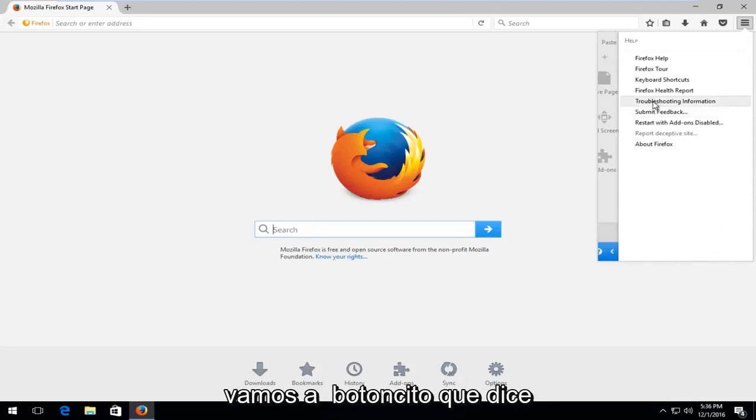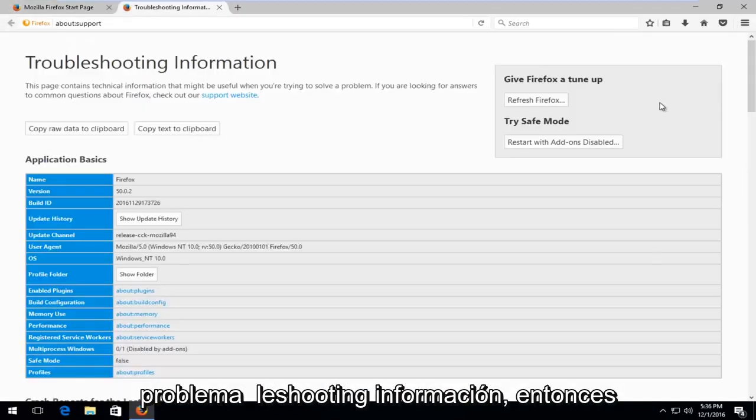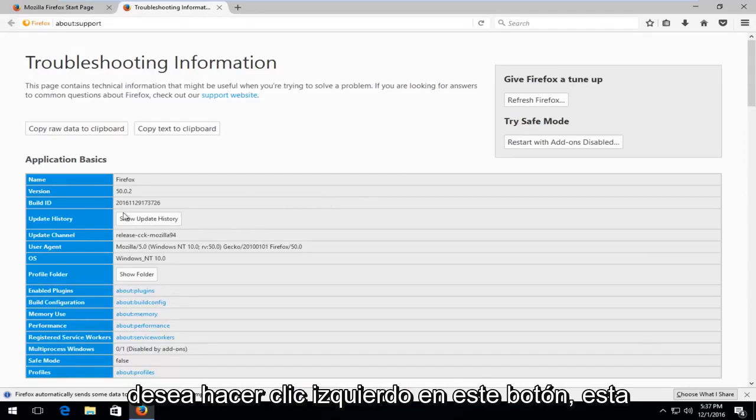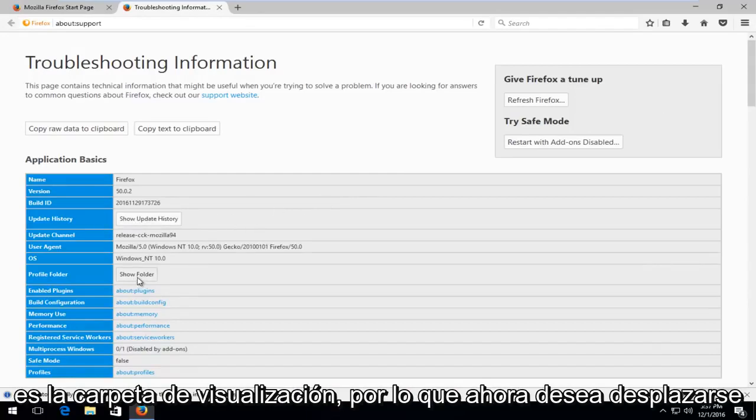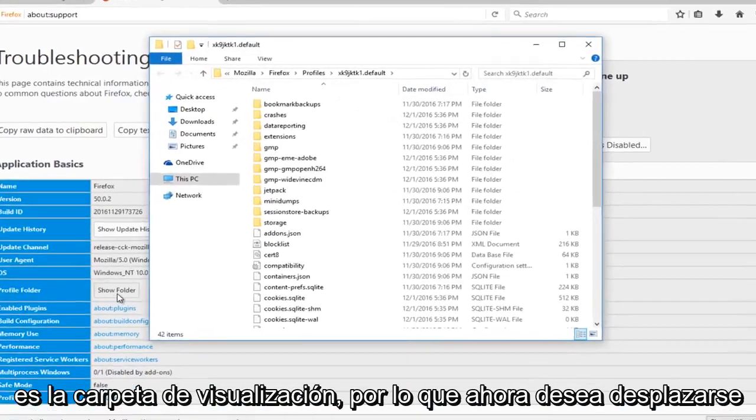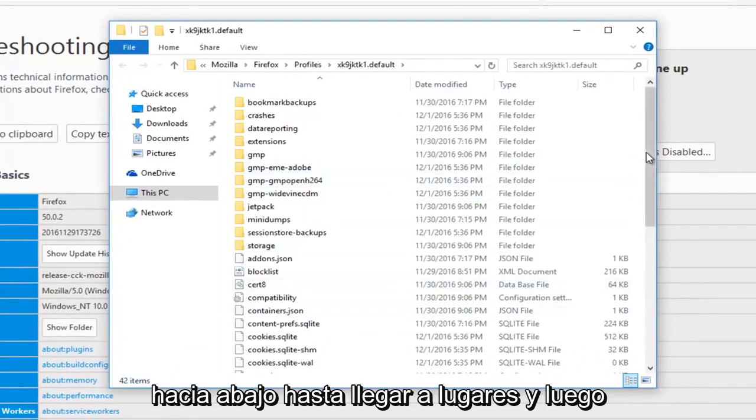Left click on the little button that says troubleshooting information. Then you want to left click on this button that says show folder. So now you want to scroll down until you get to places.